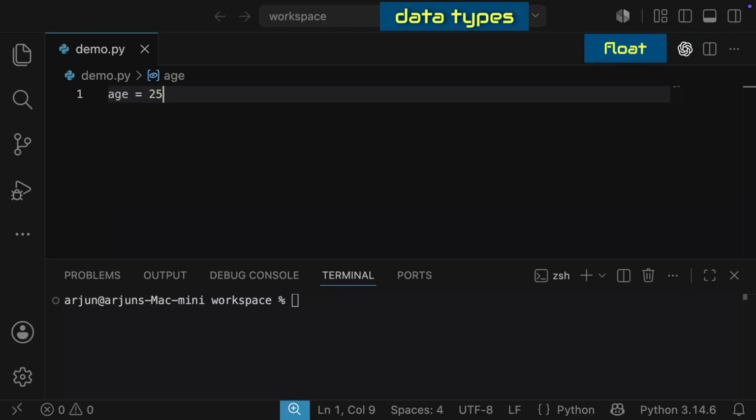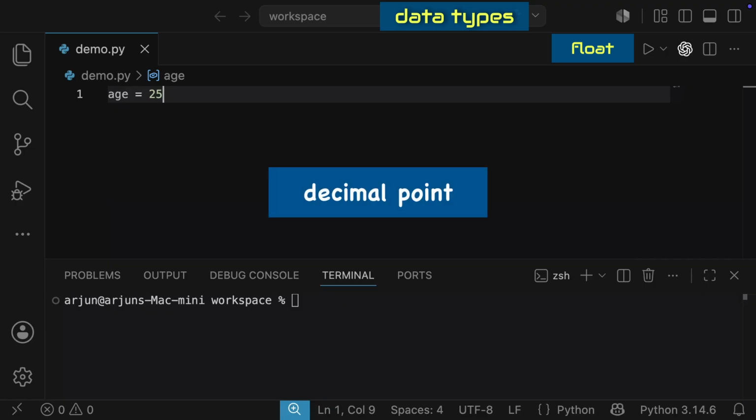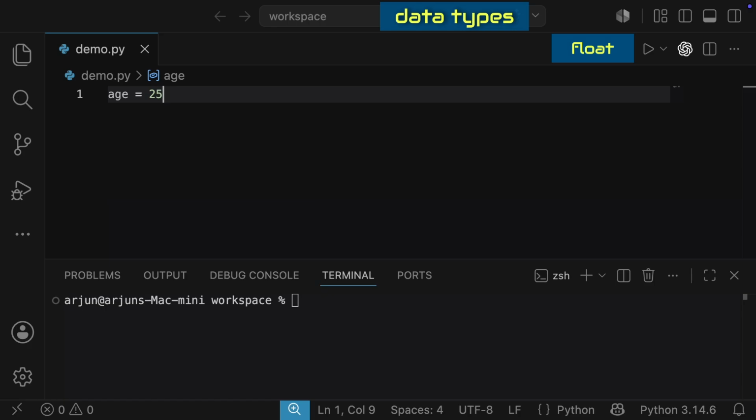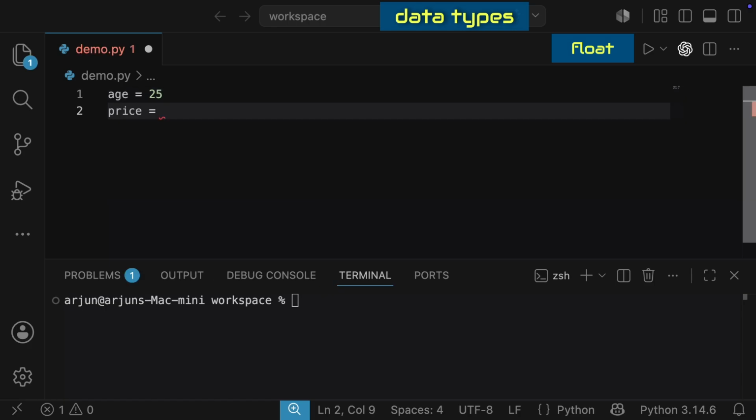The next data type is float. A float is a number that contains a decimal point. For example, 3.14, 99.5, or -0.75. Let us create another variable. price = 99.99. Here, 99.99 is a floating point number.